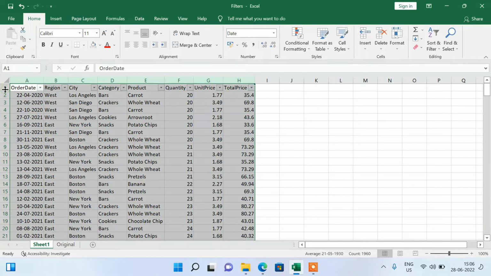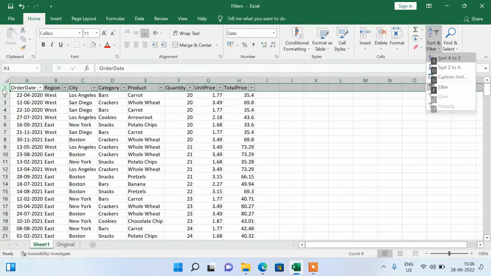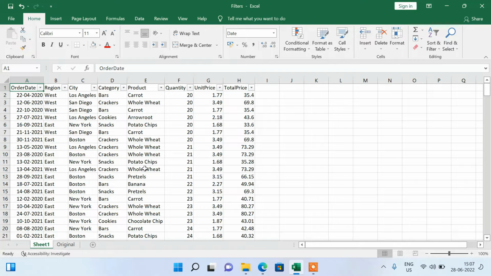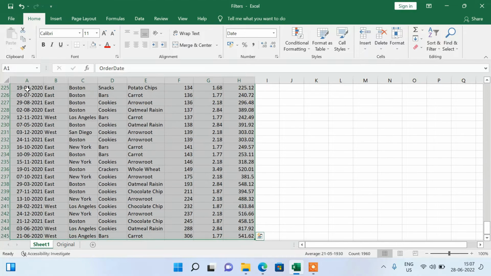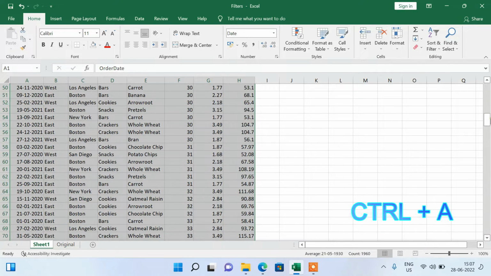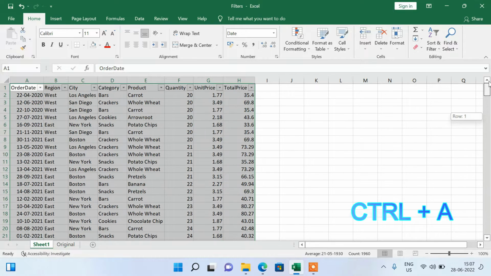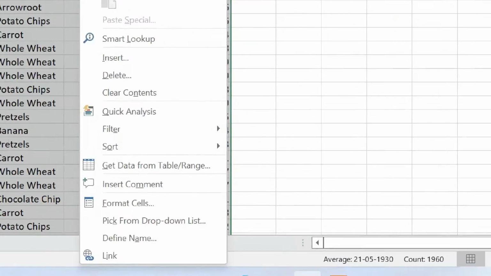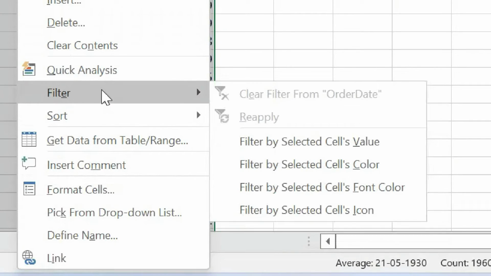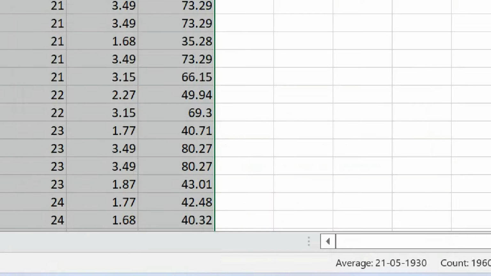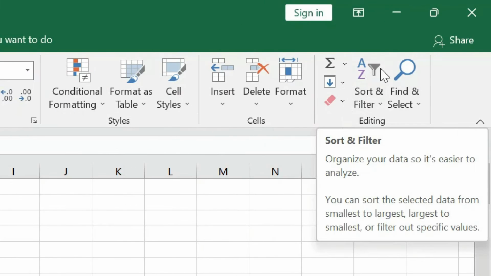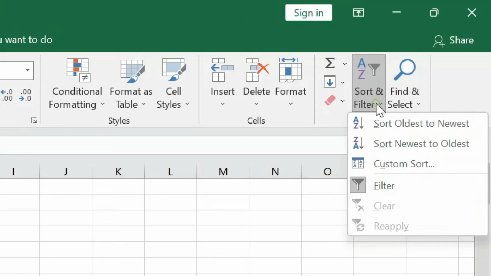Alright, so I've put in a filter here. As you remember, Alt HSF. Okay. So whenever you have to do a sort, you first need to select your entire table. If you do a simple Control A, it will select the entire table. Now the next thing that you can do is right click and here you have sort, you have filter as well, or you can go in sort and filter here under the home tab.